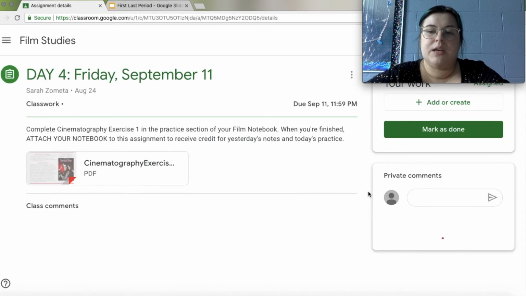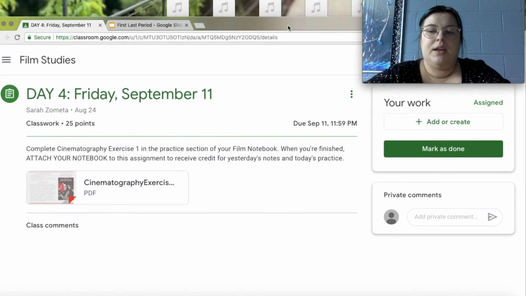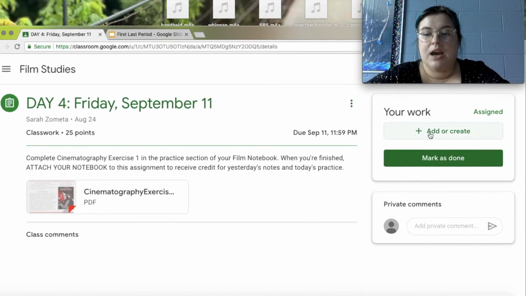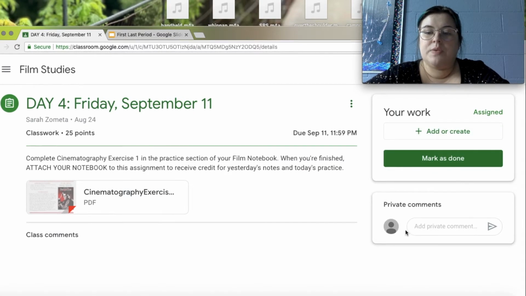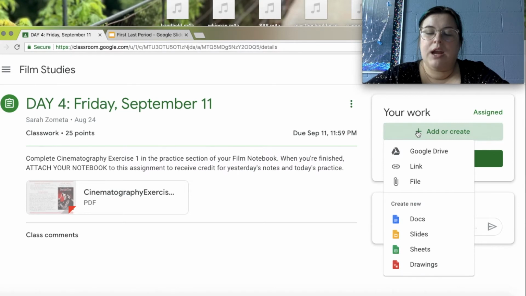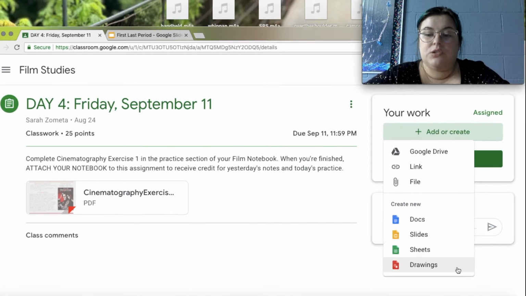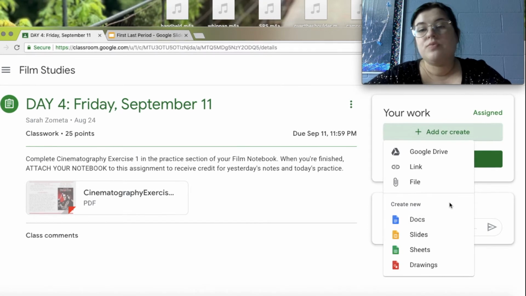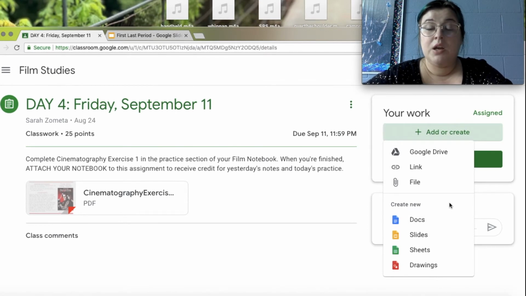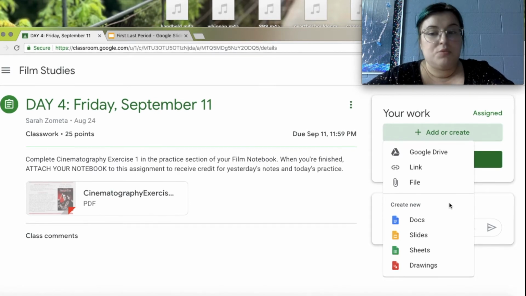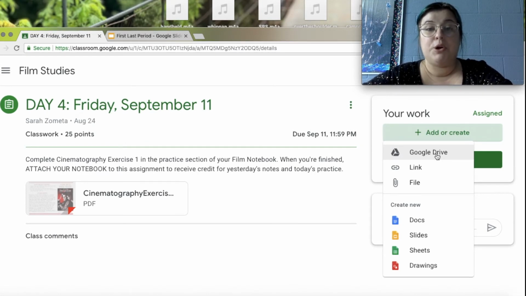If you click View Assignment, you'll notice that right over here it says Assigned, it says Add or Create, Mark as Done. So what you would do in order to turn this assignment in is you would click Add or Create, you would click Google Drive. Do not click Docs, Slides, Sheets, or Drawings down here where it says Create New, because if you do that, it's just going to create a blank document and it's going to attach nothing, and I'm not going to be able to grade your notebook, so don't do that. You're going to be able to hit Google Drive, because remember, you will have made your own copy of the film notebook in your name.